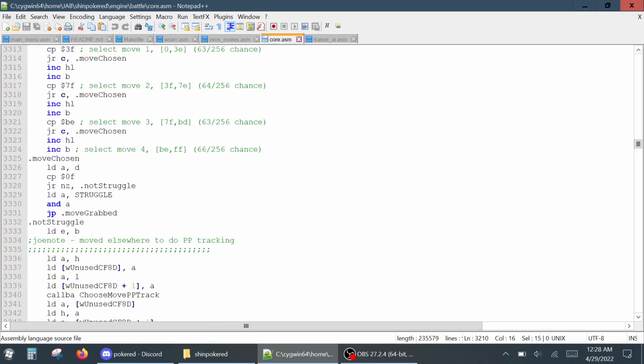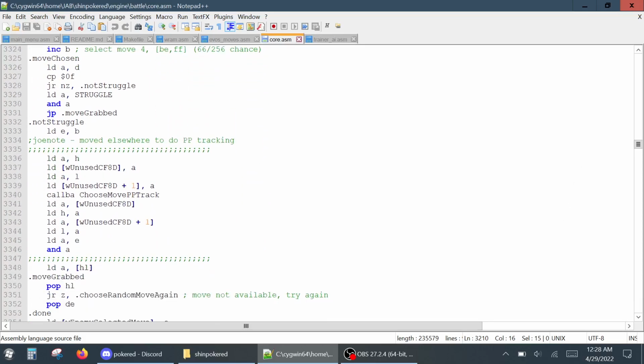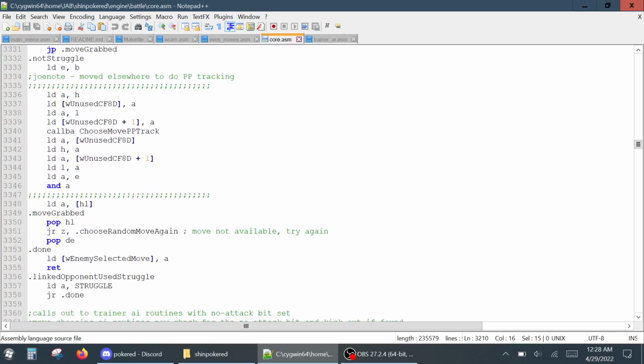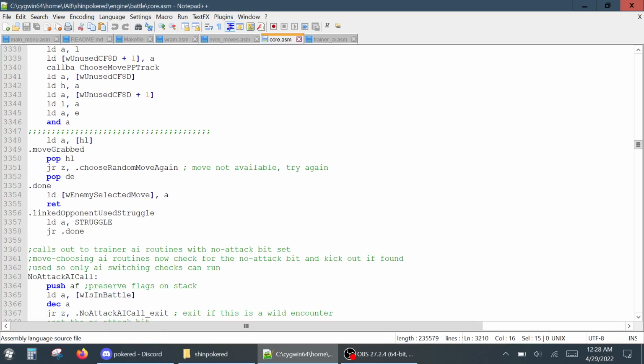You know, we randomly choose one of the 4 moves with a whole bunch of weights. We do some PP tracking that I added in there. Some stuff for broken things. Okay, done. We are done selecting a move. Oh, look. We put the selected move's value that was decided by all this code up here in enemy selected move, overriding the FF null value that was put in there by the player switching.